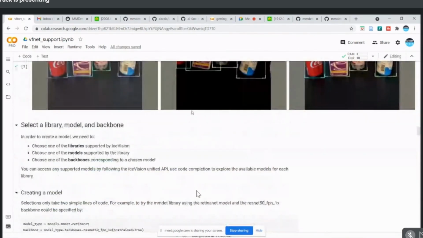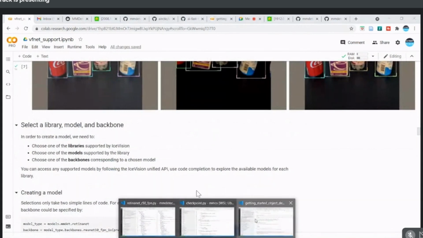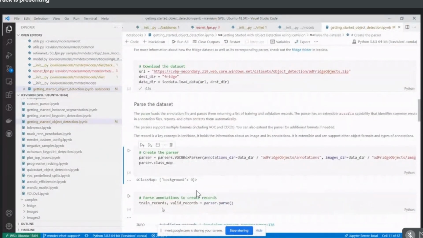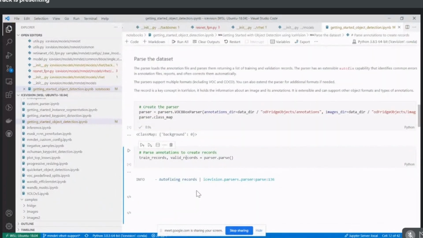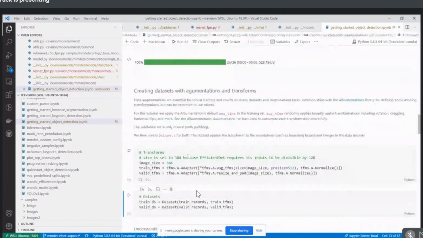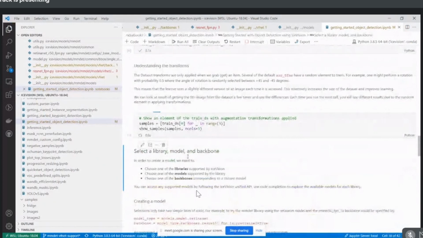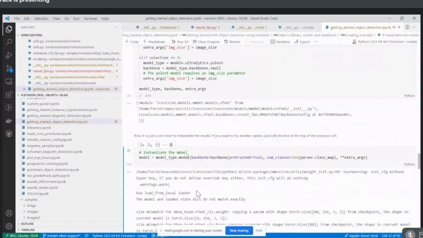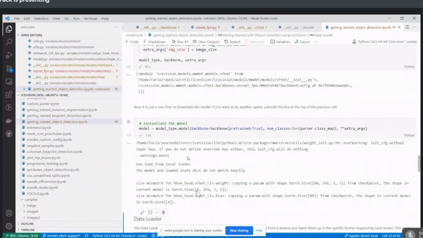Sorry about this, but okay, let's see. So you see here, it already loaded my file.